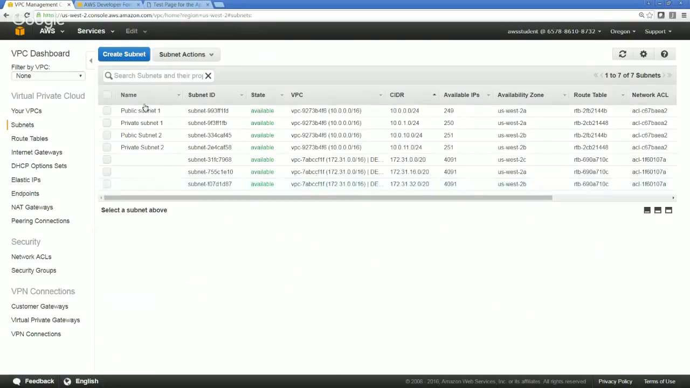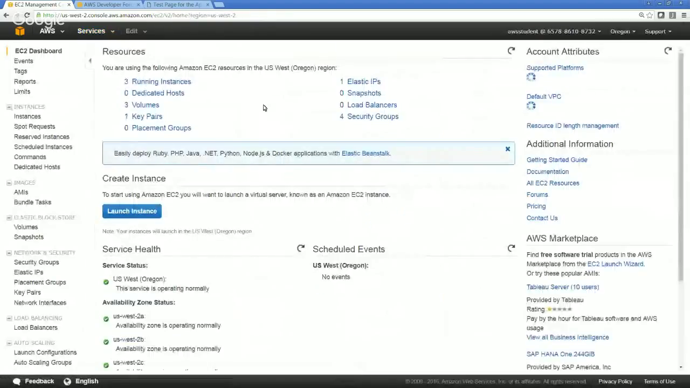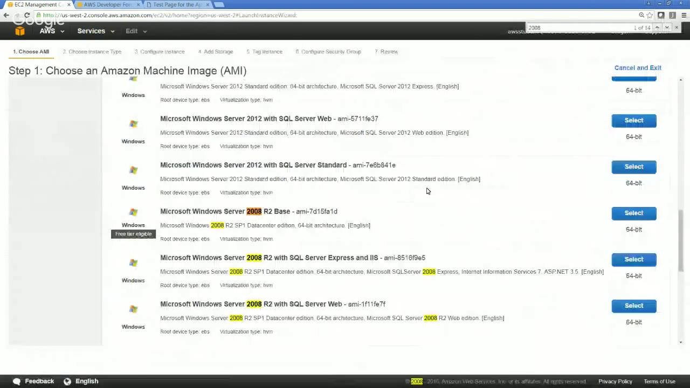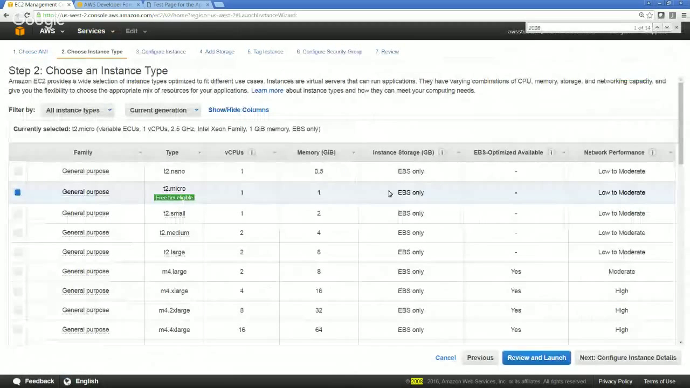So pretty easy. Again, we'll go back to the services. Let's go back to the EC2. Let's launch an instance. Let's find 2008. We'll use just a base server. We don't need anything special here. We'll stick with T2 Micro for the time being.